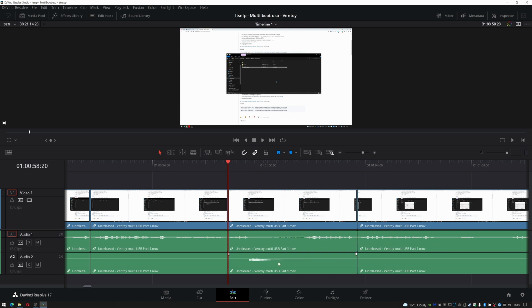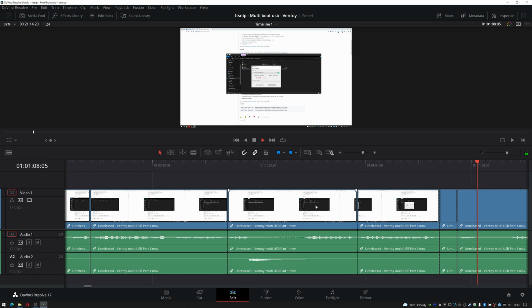As you can see, my second track is the computer audio. That's user account control kicking in there. Double click on that. Say yes when user account control kicks in. It has detected the 16 gig USB I have connected.